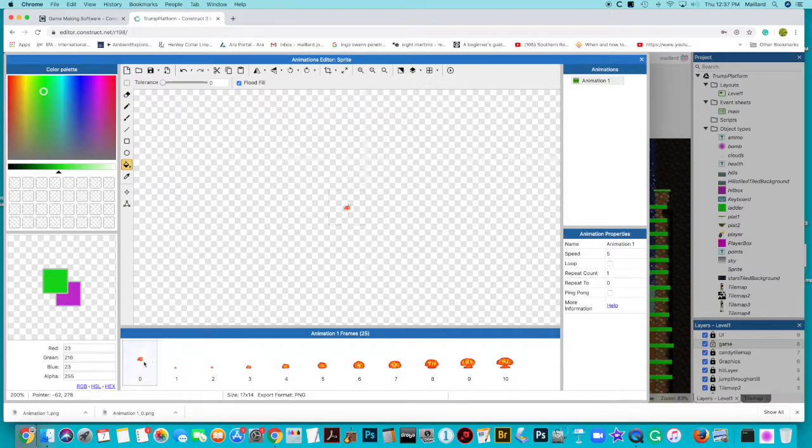Apart from the first frame, which seems to be a bit strange because the others are at the bottom of the picture. So I'm just going to delete the first frame, just press delete. And now we have a growing bomb.